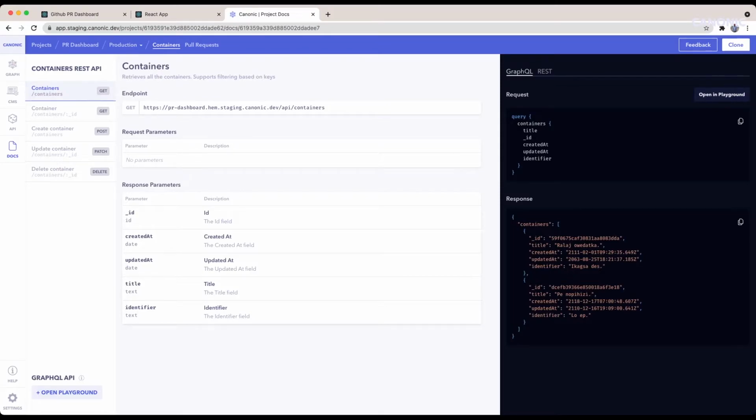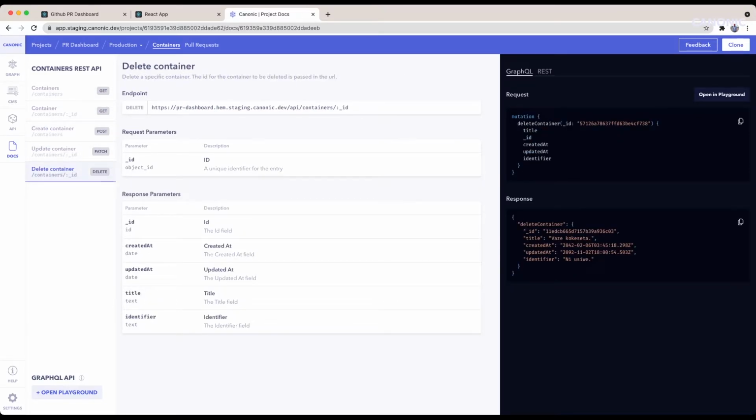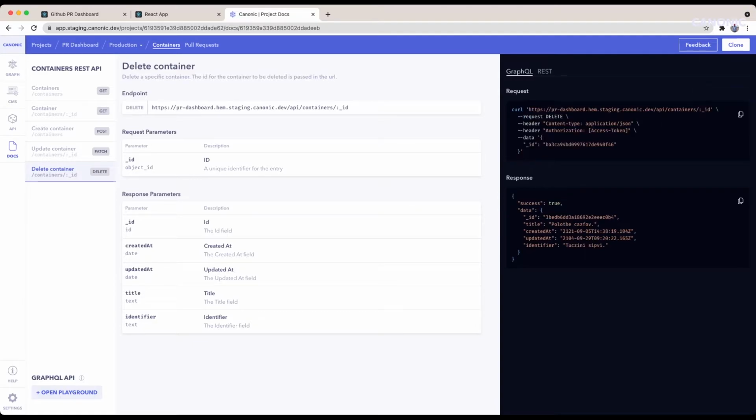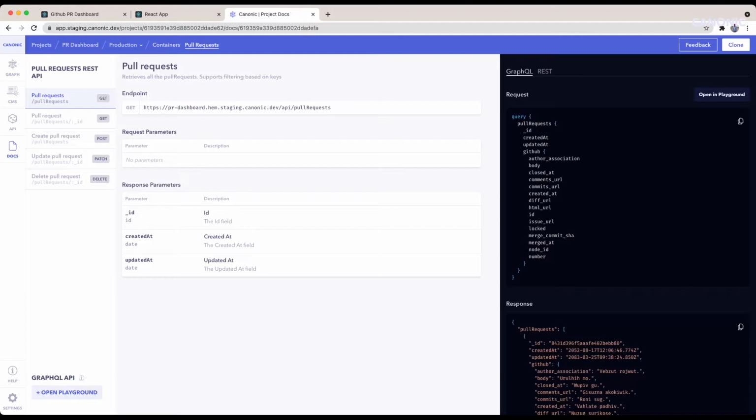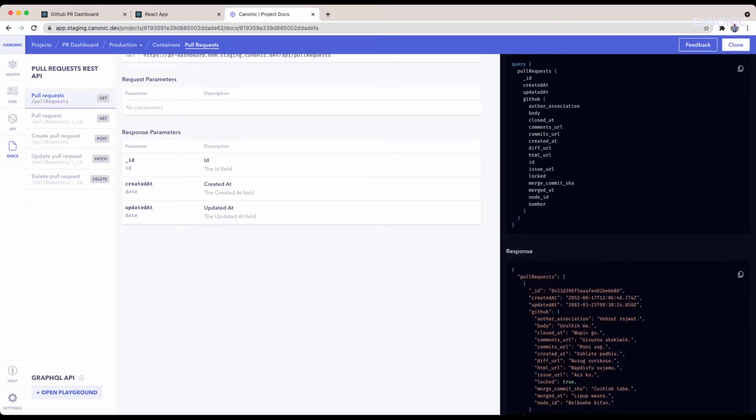In the docs section, you can see all the documentation for all the APIs that is generated for your backend. Canonic generates both REST and GraphQL APIs for your project. In the containers table, all of your APIs are listed here. The REST APIs documentation is listed in the center. You can see what the request and response would look like in GraphQL or in REST. Same for the pull request table. When you query your pull request table, you are getting a field called GitHub, which has subfields which are populated from GitHub's API itself.